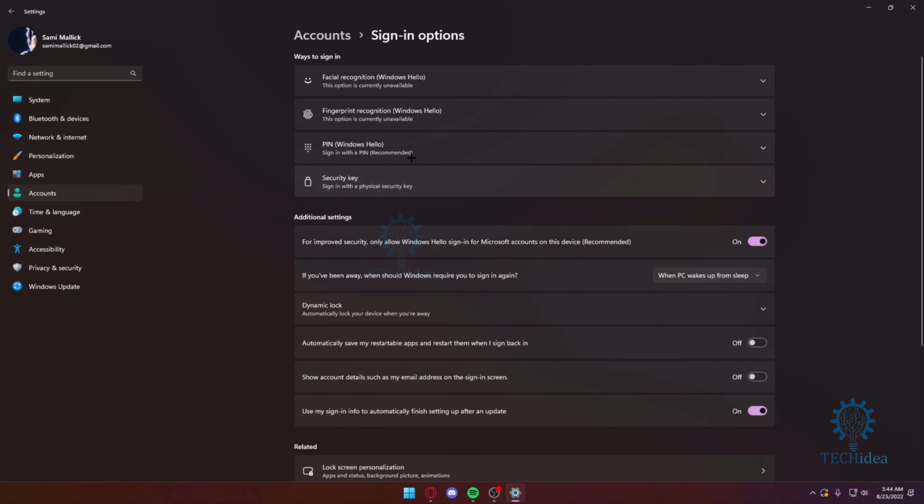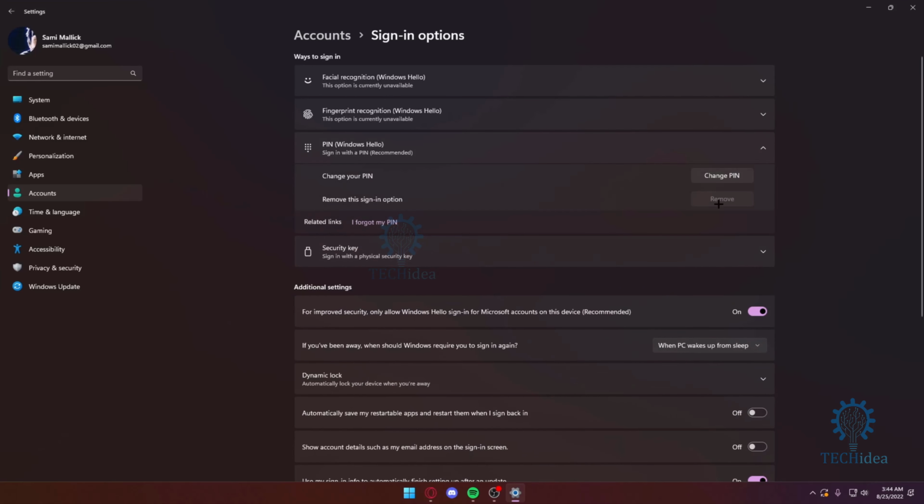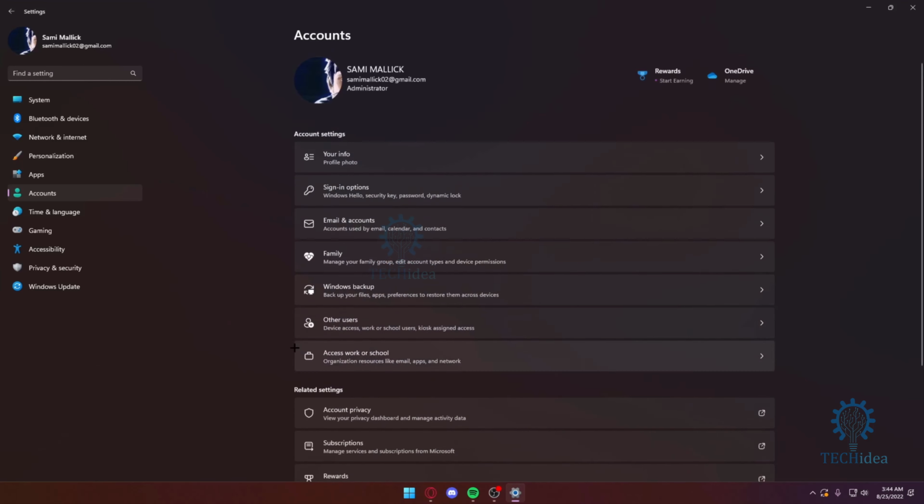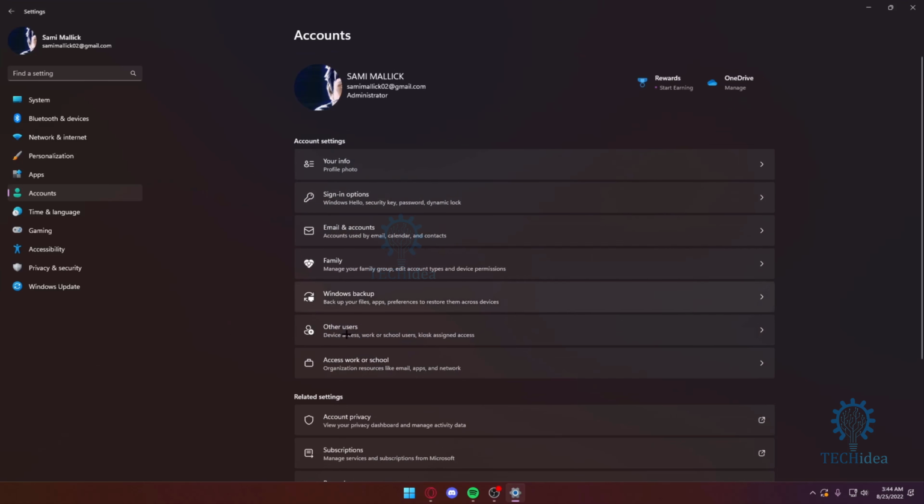But if you did not have such an account linked, you should be able to remove it just by going to your sign-in options. And then basically all you want to do is press on this remove one, which is grayed out for me. And if you do want to, all you have to do is sign out from this account. Once you're signed out, it should allow you to use it just like any other basic computer.